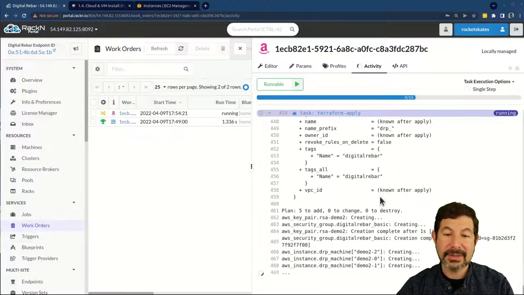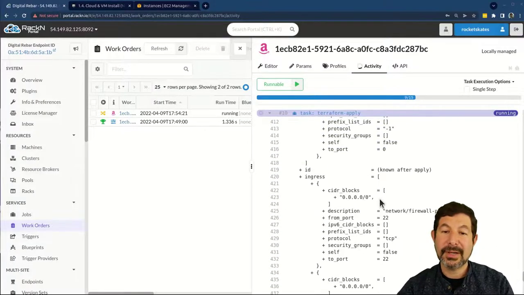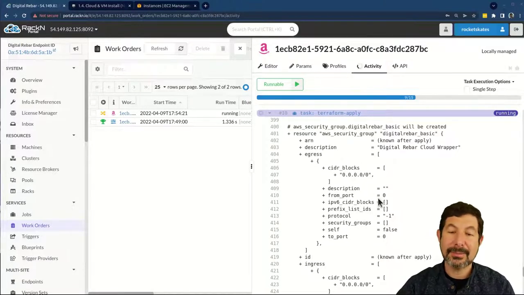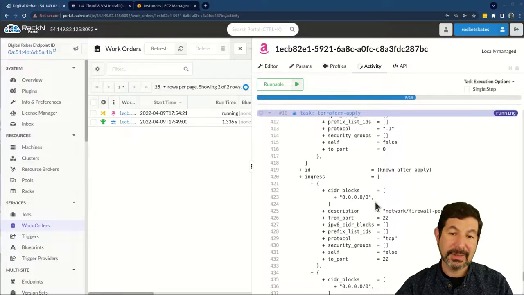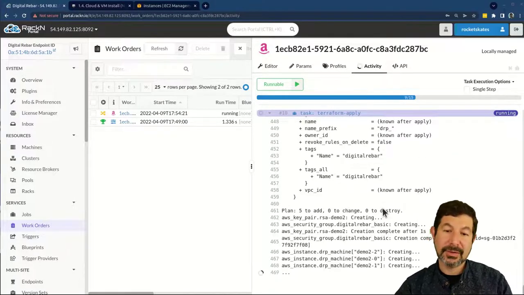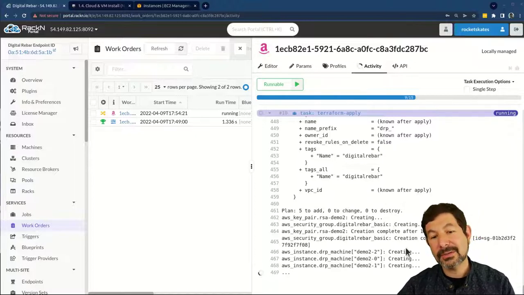And at this point, it's just running Terraform. So it has gone through the process of actually building a Terraform plan based on the templates that are already provided in Digital Rebar. We have videos explaining how to do that. These work out of the box, and they're driven by those configuration parameters that I've put into the system.